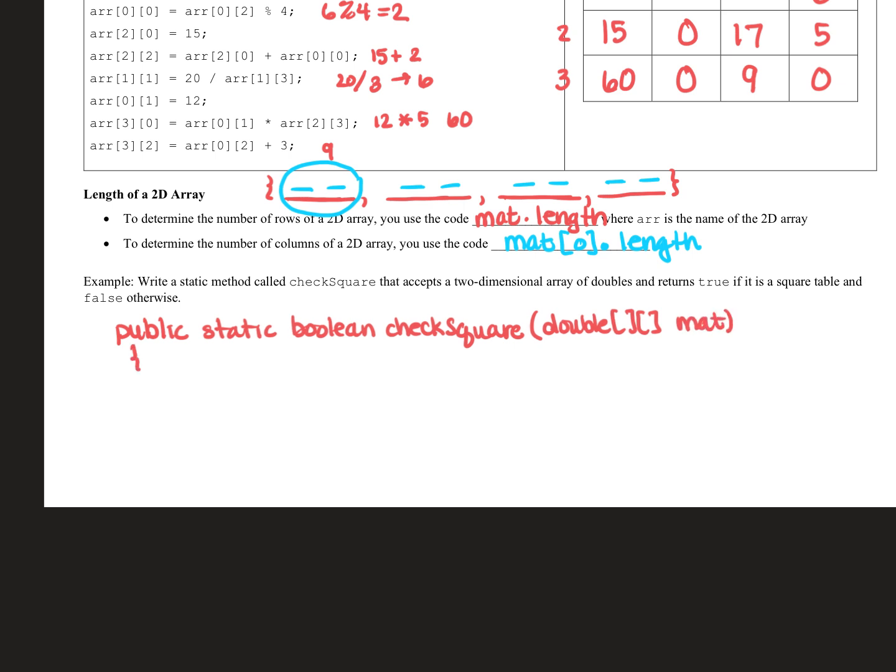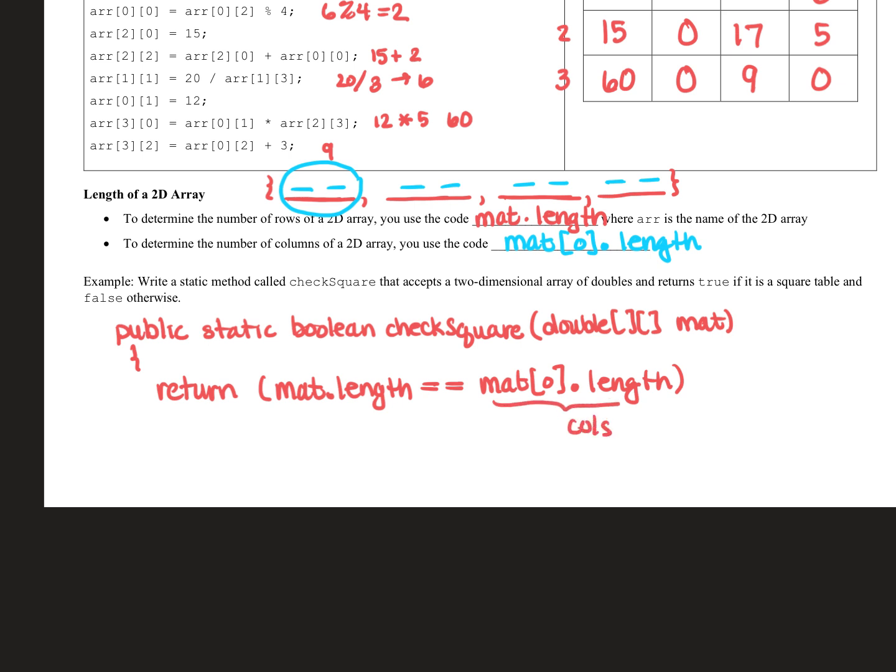So all I need to do is check if the rows are equal to the columns. So return mat.length, if that's equal to the array at position 0. So this right here is checking how many columns we have. This one's checking how many rows we have.